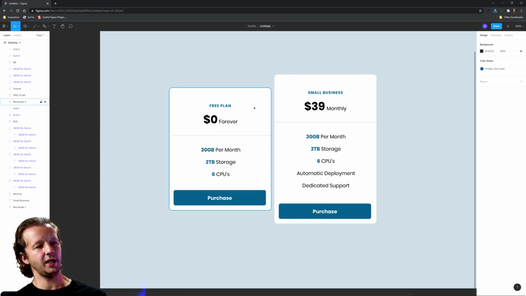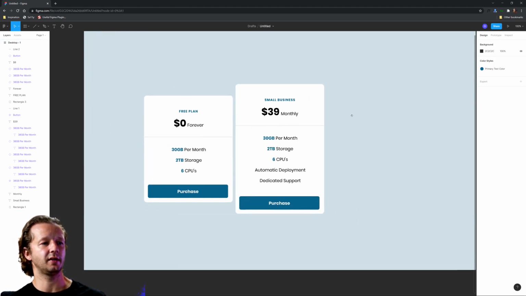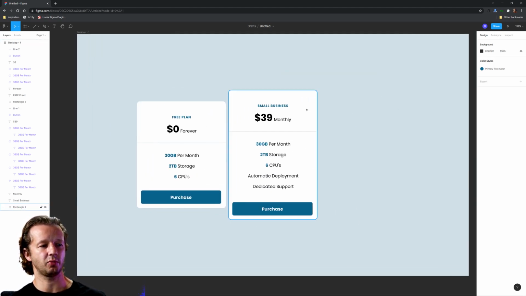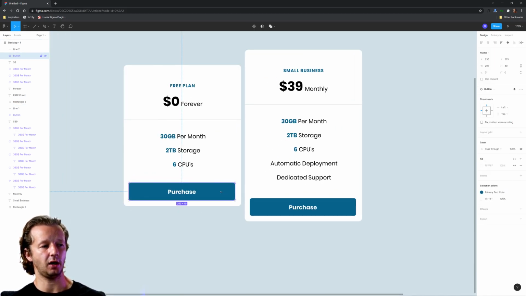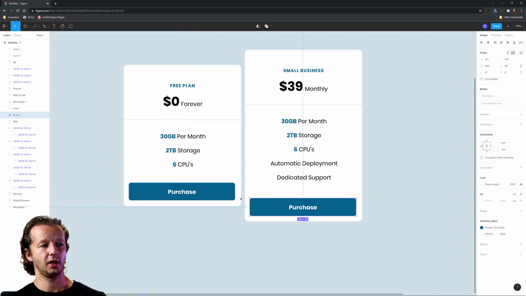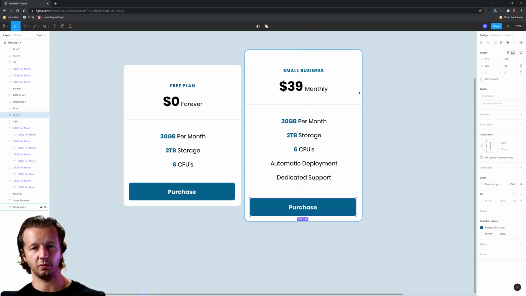All right, so right here, the free plan versus this plan right here, which is the preferred plan. Yes, this is larger, but you might want to make this a little bit more obvious that it's the preferred plan. And there's a couple ways to do that. Additionally, you might want to change up the button design itself. That way we can keep this one as being the most preferred, and that will help further reinforce the idea that this is the preferred plan.